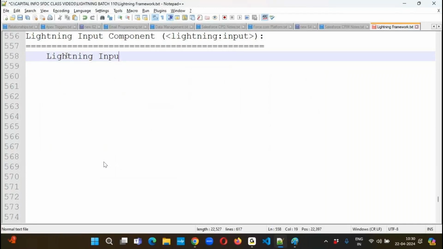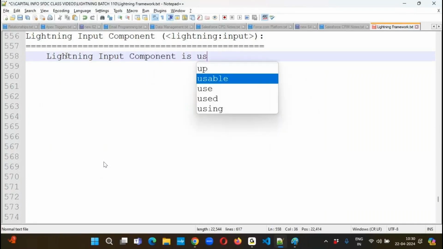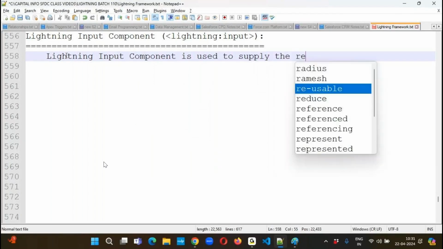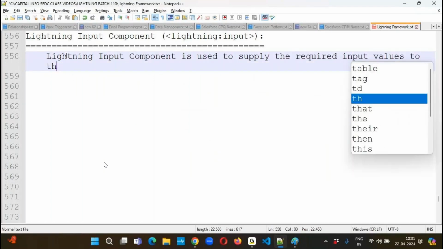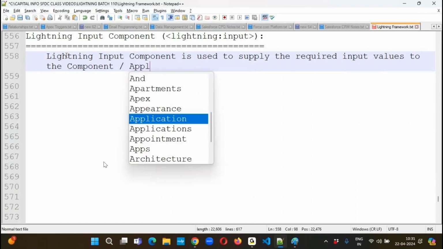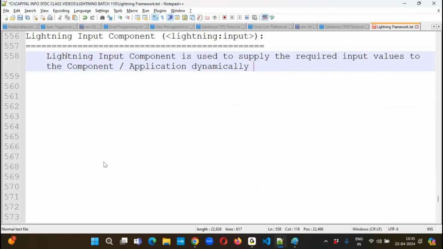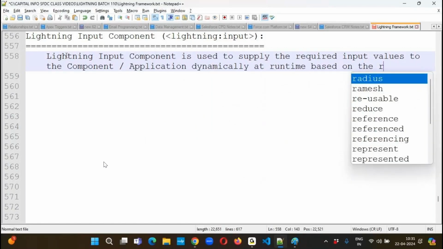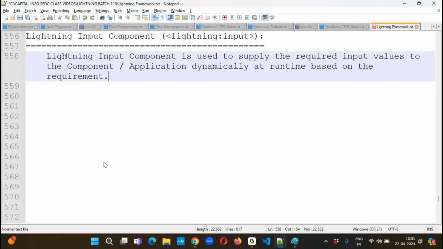Lightning input component is used to supply the required input values to the component or application dynamically at runtime, based on the requirement.